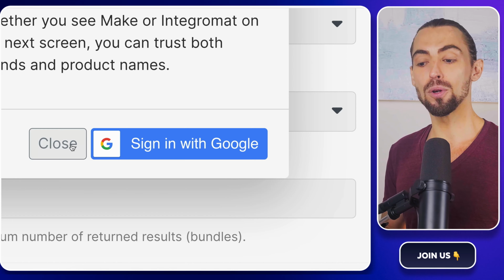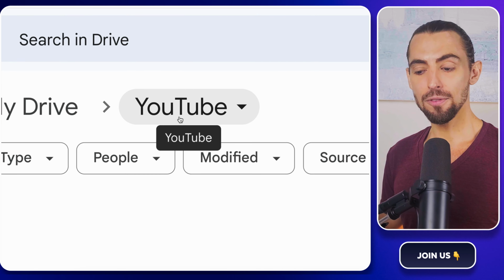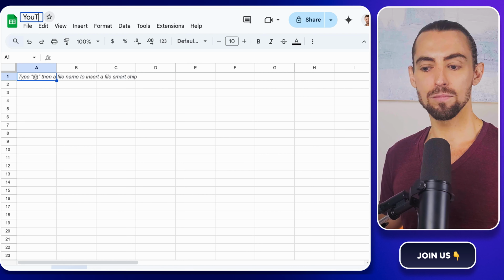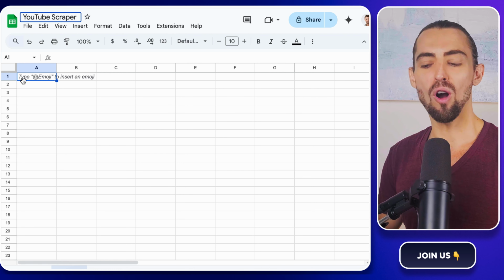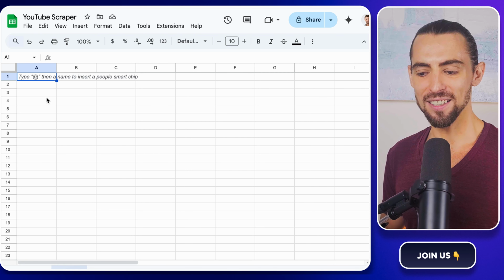Next, we need to set up the Google Sheets spreadsheet. Head over to Google Drive and create a new folder named YouTube. Inside this folder, create a new Google Sheets document. Let's name it YouTube Scraper. This is where all your data will live. Think of it as your digital filing cabinet. Everything neatly organized and easy to find.